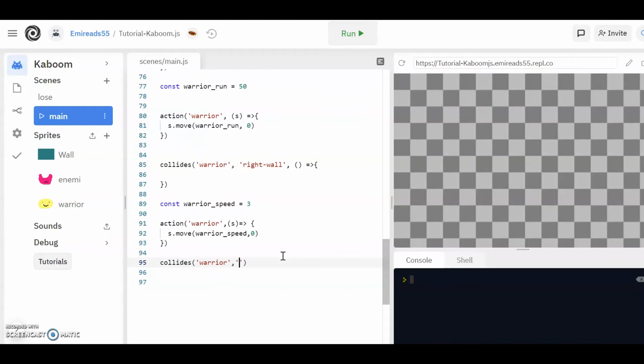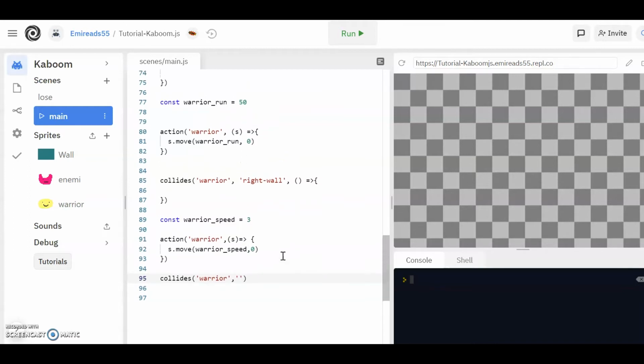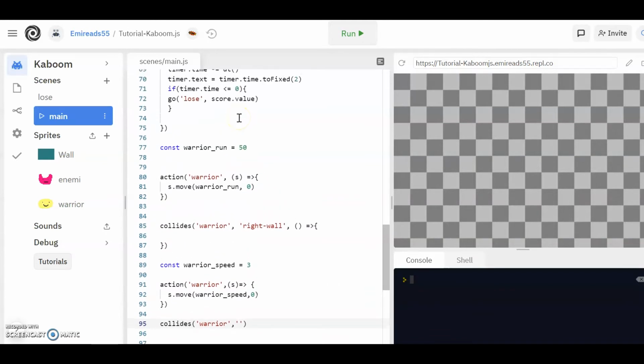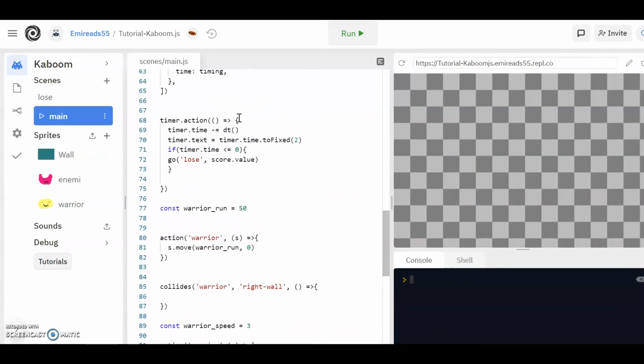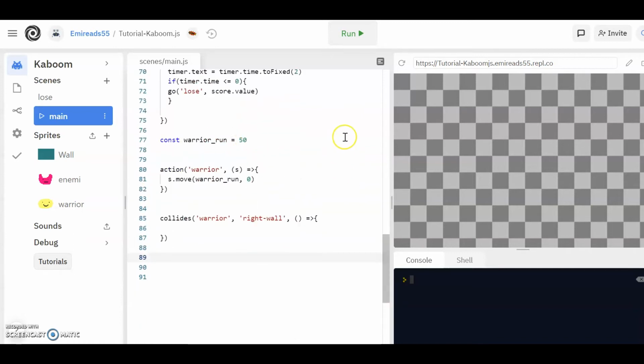Why do I have duplicates here? Oh my god. I literally have duplicates. Right, I understand what happened. I previously recorded it, so that's why I have duplicates. So this is good. This is basically the same thing. I have my little warrior and my move here, and I do have my collide.